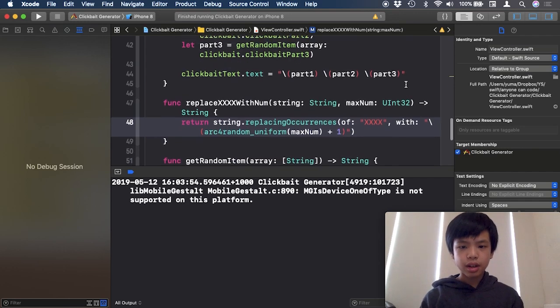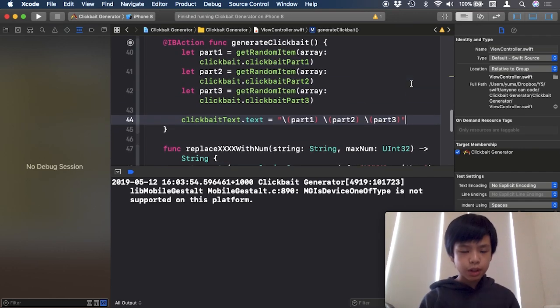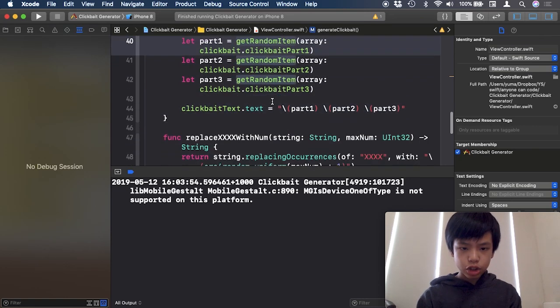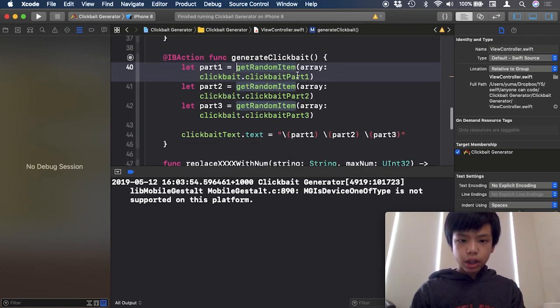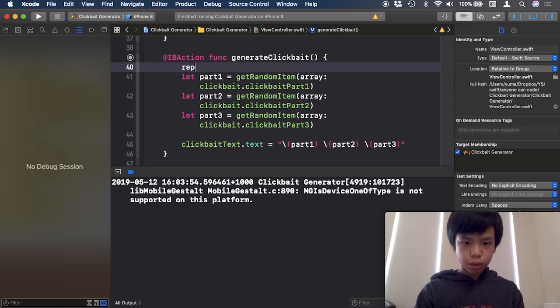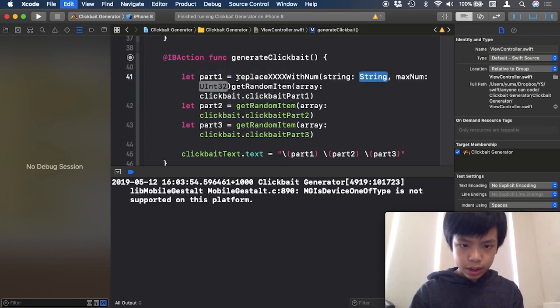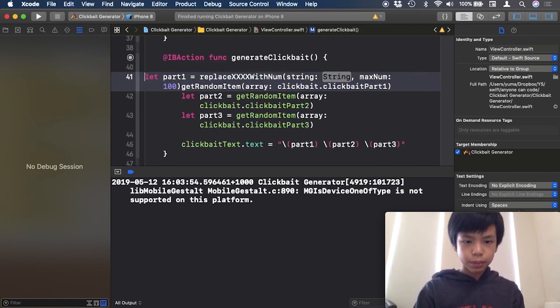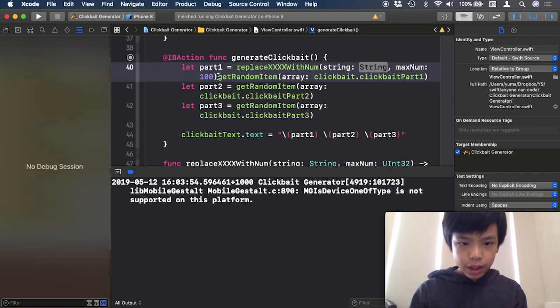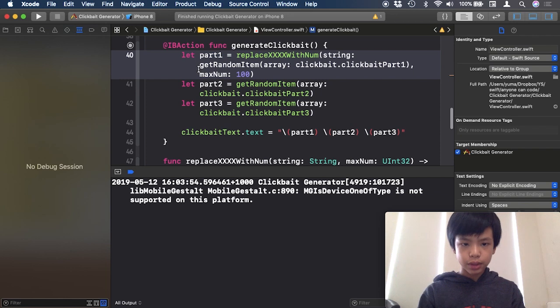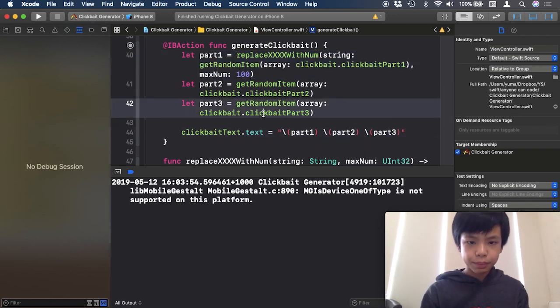Alright, so maximum number, all that's good, but we just need to put it in here. So it's replace xxxx with number. I'm just going to cut and paste. The maximum number here is probably going to be 100, and then the string is going to be what we have in here. So we get random item.